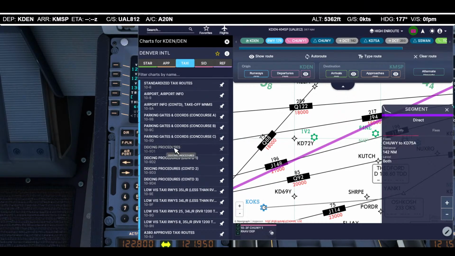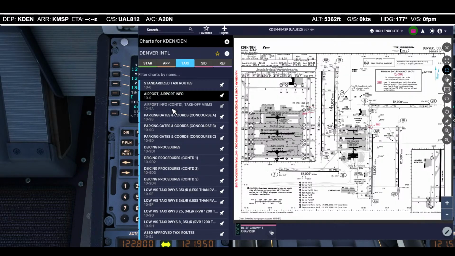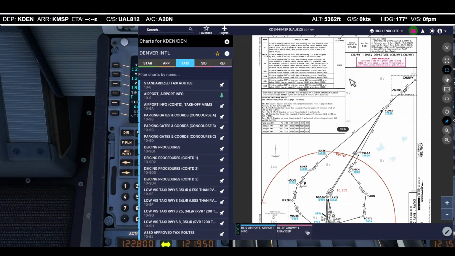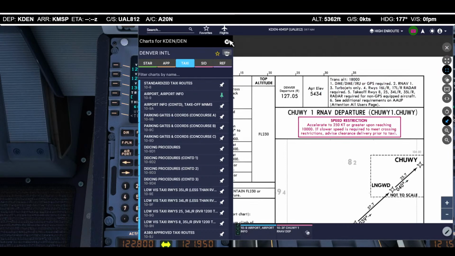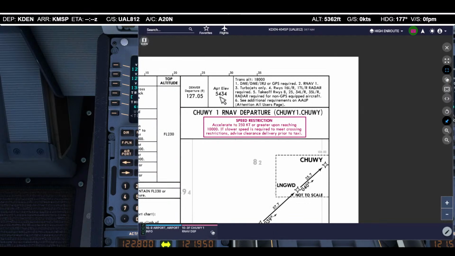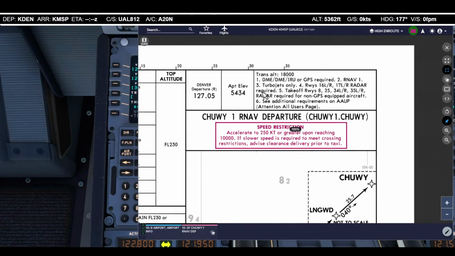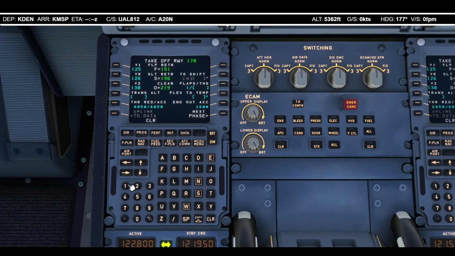And there's the taxi, let's also see, there's airport info. Yeah, let's pin this as well. So let's check the departure chart. Let's get rid of this thingy here. How do we close this one? There you go. Okay. Transition altitude 18,000 feet. Well, there you have it, people. 18,000 feet.